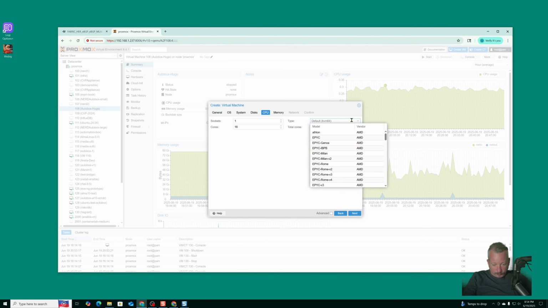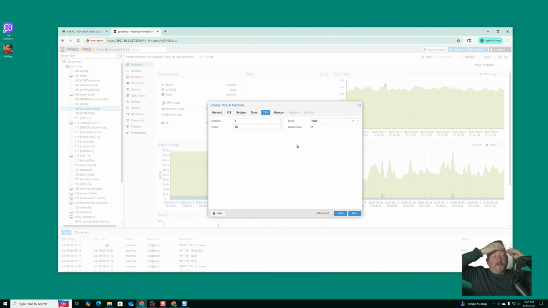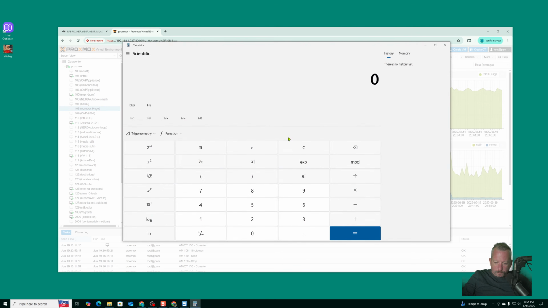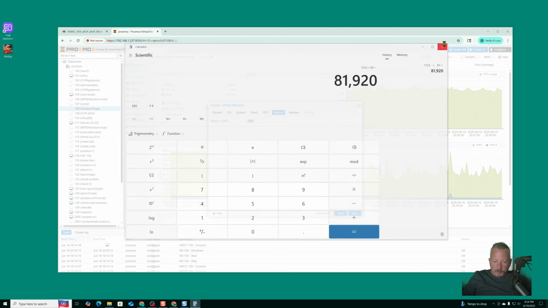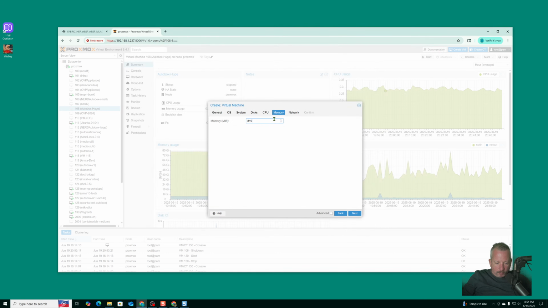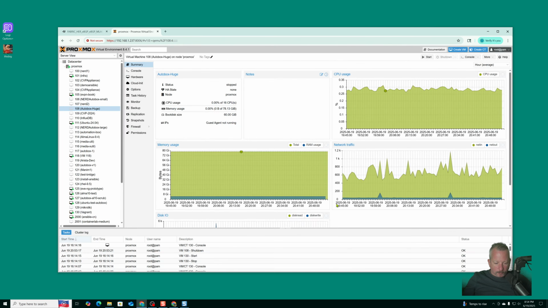So I've got 16 cores. I don't know what the minimum is for this one. Because we're going to run 50 leaves, 3 spines, 2 hosts, and an external router, so that's going to be close to 60 nodes, and they're about a gig a node. So we want to make sure that we don't go too crazy. For memory, 1024 times 80 is 81,920. So this is going to be a really large environment. Go ahead and finish that up.